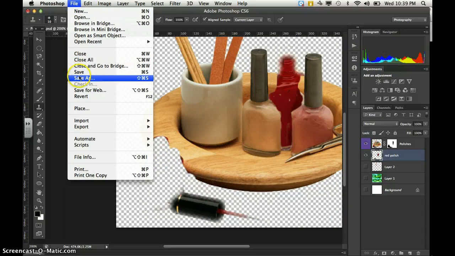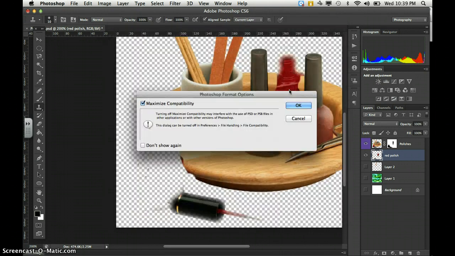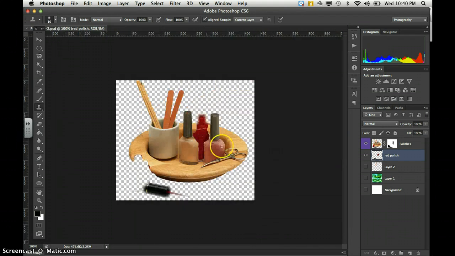Make sure you save along the way. I like to get in the habit of just numbering everything. I've already got a ProNails 2, so I'll call this ProNails 3. I would just number it sequentially along the way, and we're good to go.